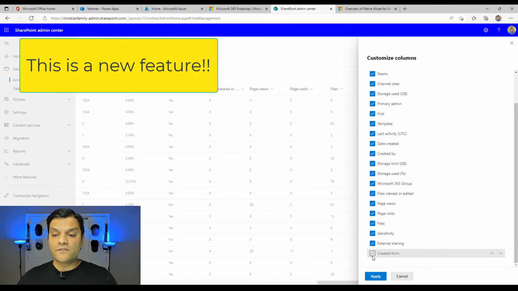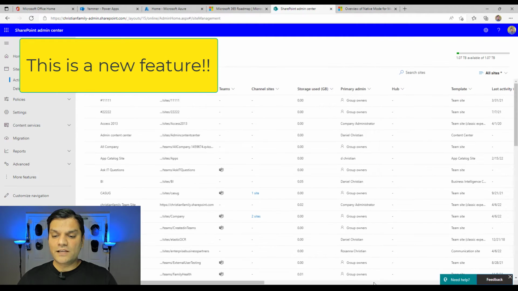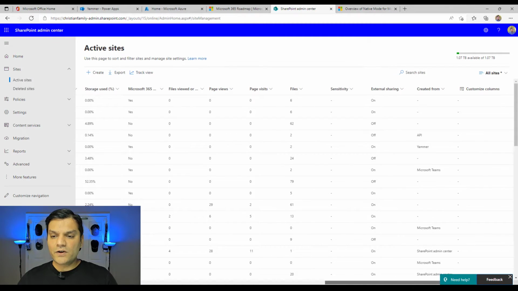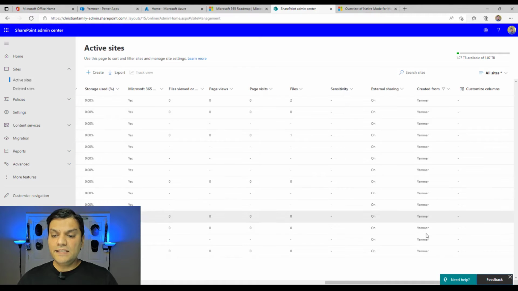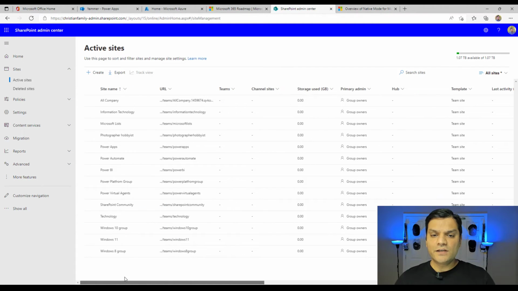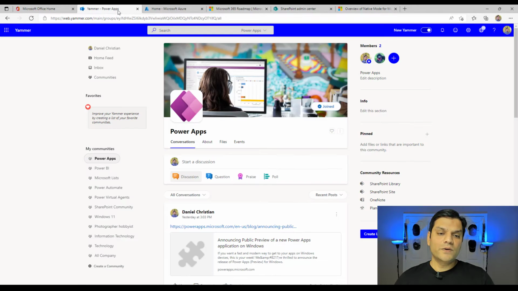It's called created from. And if I click on created from and I click on apply, now if I go all the way to the right and the created from, if I click on filter by, over here, way at the bottom, I'll click on Yammer. And you can see these are all the sites that were created. Now if I scroll to the left, you'll see these are all the SharePoint sites that are tied to it. And if I now go back over here, you kind of see the resemblance. So that's the proof that this Yammer community is a Microsoft 365 group.